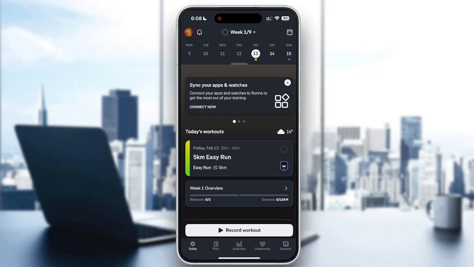So if you want to improve fitness, avoid injuries or stay active on non-running days, Runna lets you include cross-training sessions like cycling, strength or swimming in your training plan. In this guide, I will show you step by step how to add cross-training in Runna in 2026 cleanly, correctly, and like a pro. So first things first, open the Runna app.